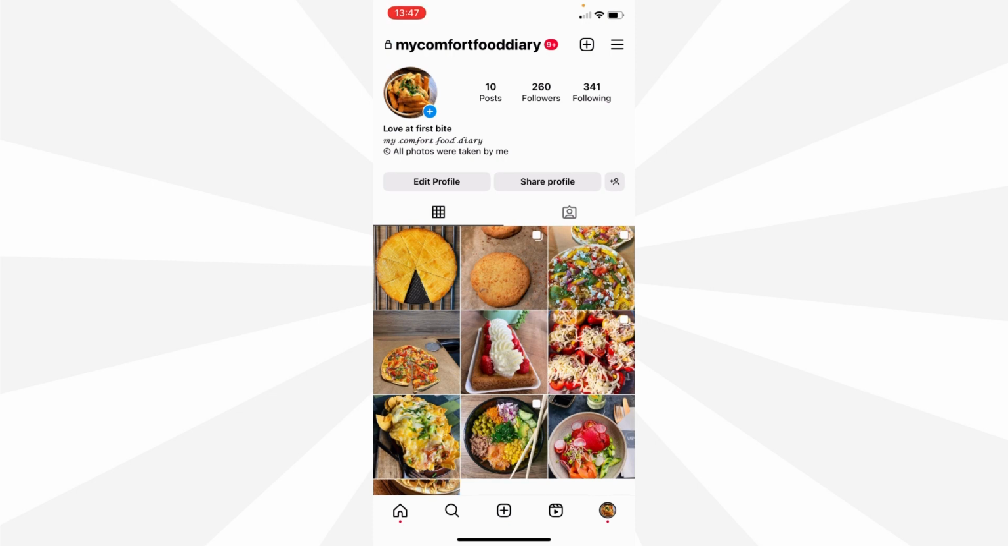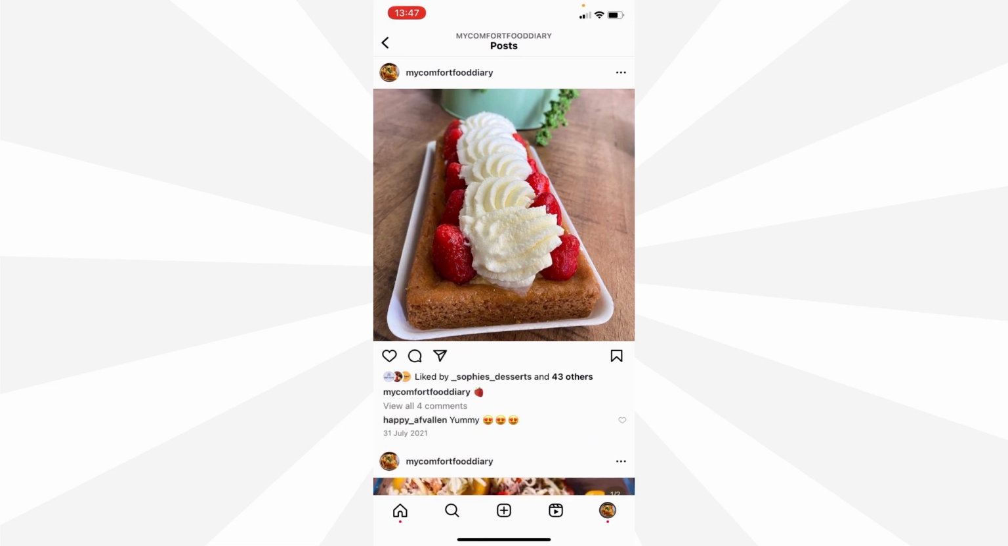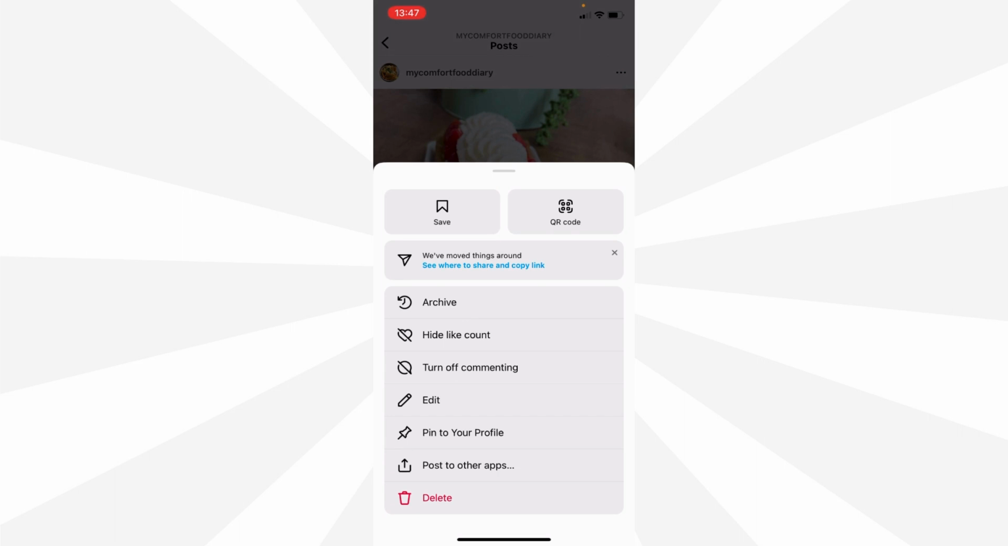First, you have to launch the Instagram app on your iPhone and log into your account if you haven't already. Then you navigate to the post or content for which you want to copy the link. So we want to share this dessert with our friends. You click on the three dots in the top right corner. Now a menu will appear with various options.